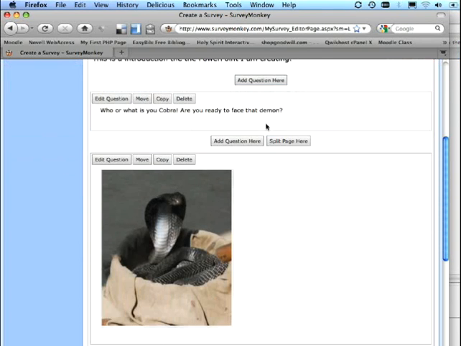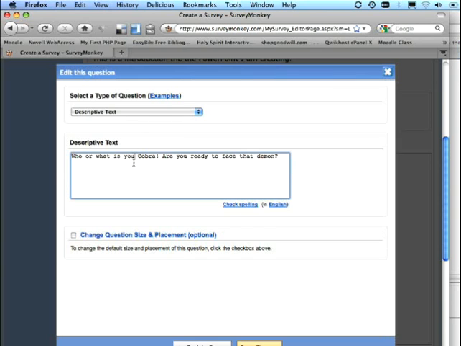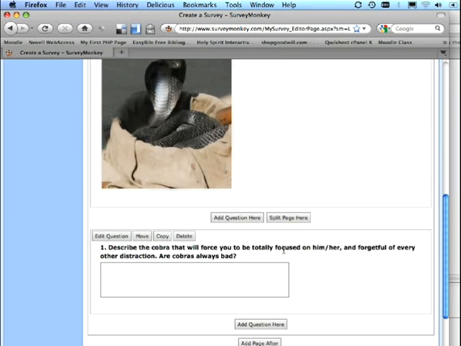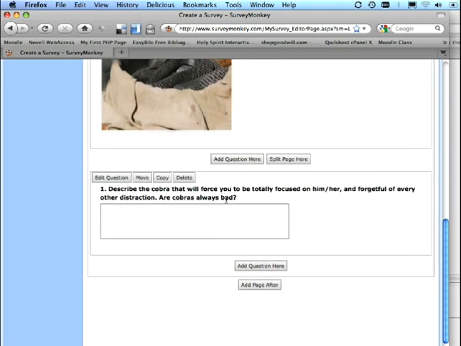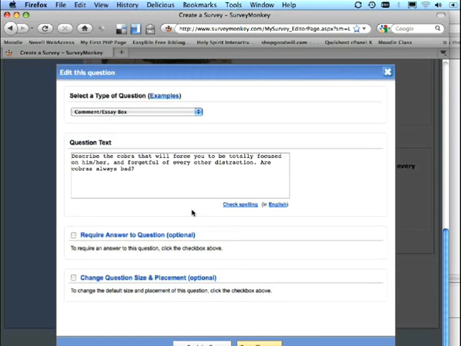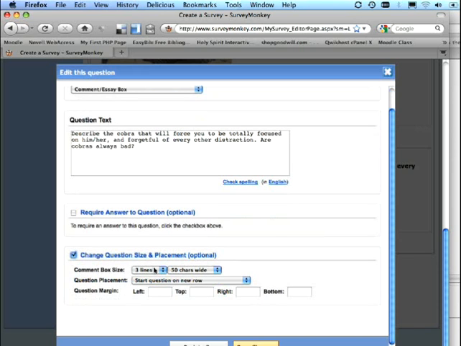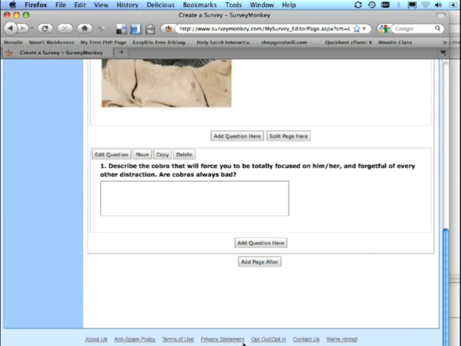And let's do a little bit of editing by just Edit Question. And I'll put the R in your, save the changes. And then down below, I just want to make this box a little bit bigger, so I'll go to Edit Question, change question size and placement. Of course, you don't have to do this. The comment box size is 3 lines, 50 characters wide. I'm going to make it 90 characters wide and save that, just so it looks a little bit better.